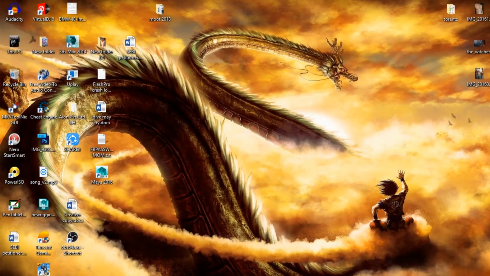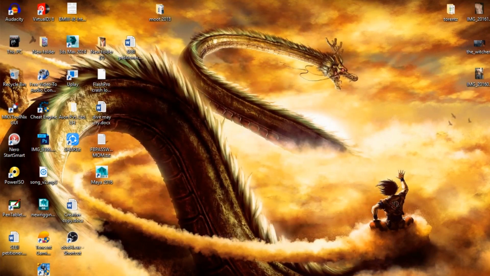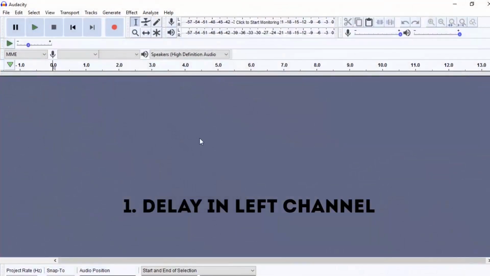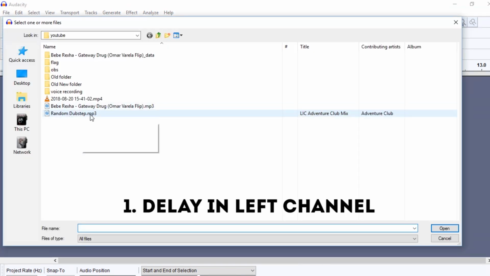For this tutorial, I'm going to use two softwares. The first one is Audacity and the second one is Adobe Premiere Pro. Moving forward to the first step. Step number one can be easily done in Audacity. Now, if you guys don't know what Audacity is, it's audio editing software which is totally free and you can download it. If you have downloaded Audacity, now let's go to open, and you can see I have a random dubstep here which we're using to modify and make it a 3D surround sound.